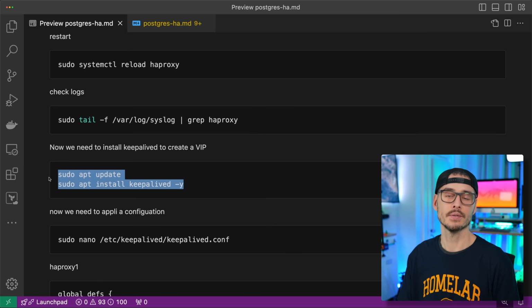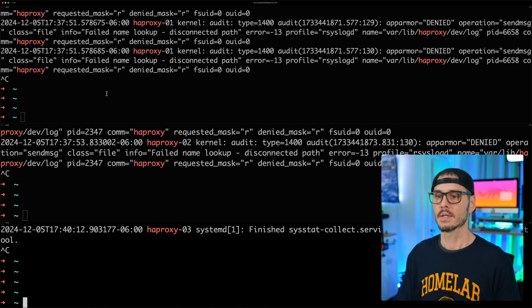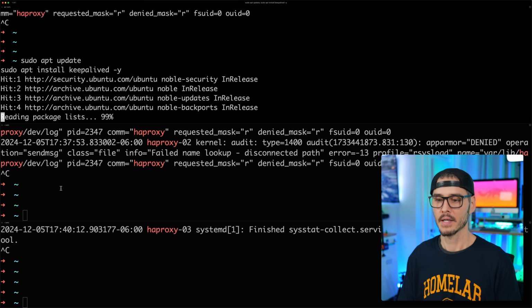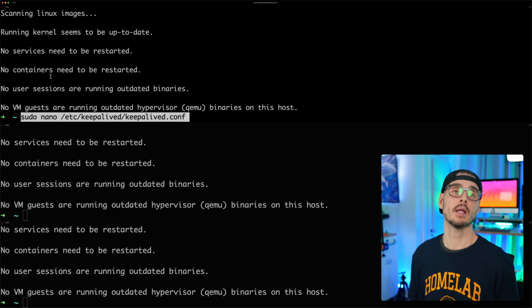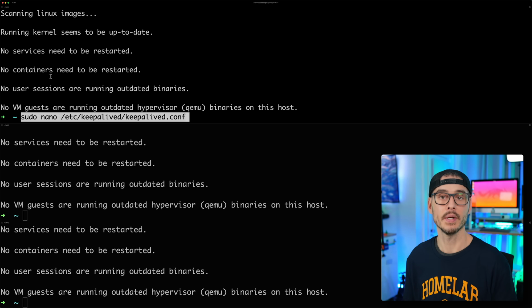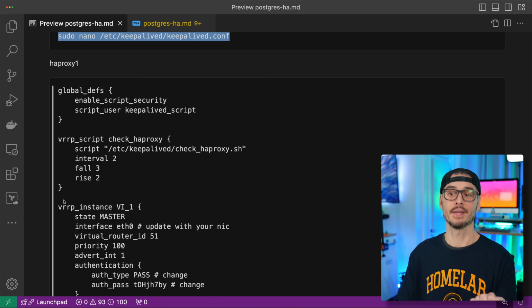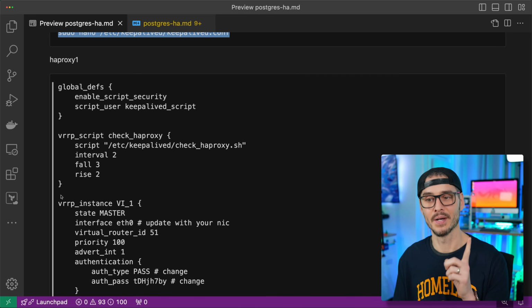So pretty easy to install. Let's install it on all three nodes. Let's install it on the first node and on the second node and on the third node. Next, we need a config file for Keepalived for all three nodes. In here, we're going to paste this configuration, and we have one per node.